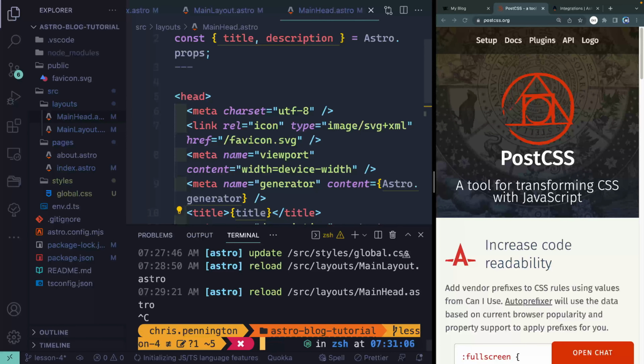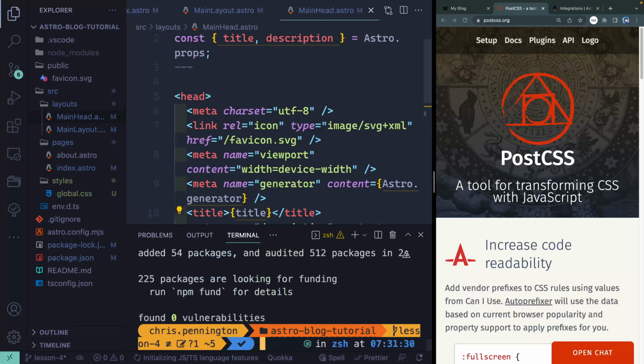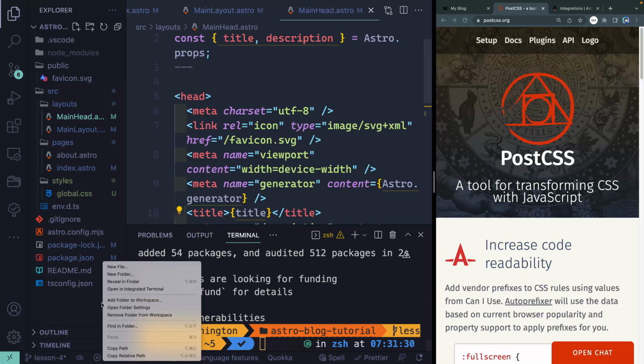So what we're going to do is go ahead and install this. So let me open up my terminal here, and I'm going to say npm i postcss and postcss-preset-env. Now this preset env is what allows us to write modern CSS and not have to worry about a bunch of backwards compatibility.